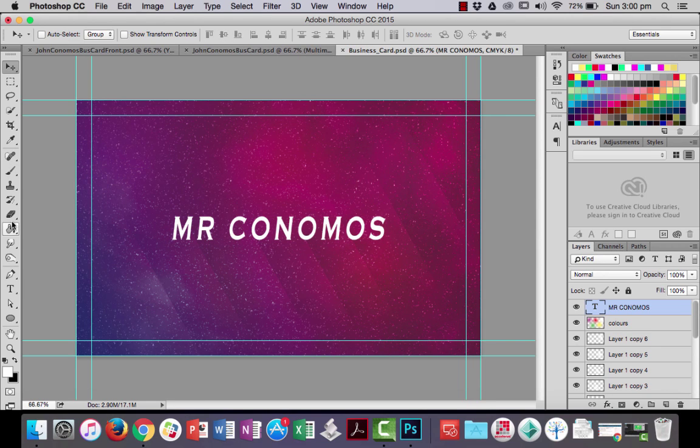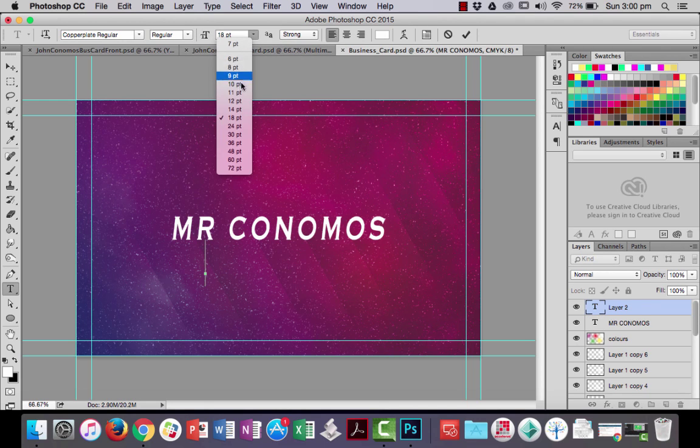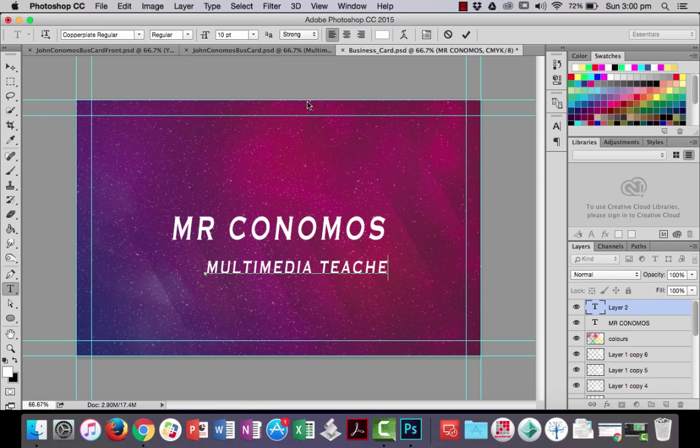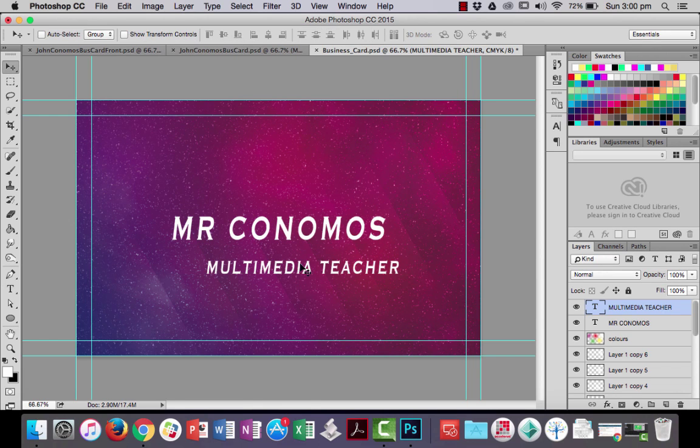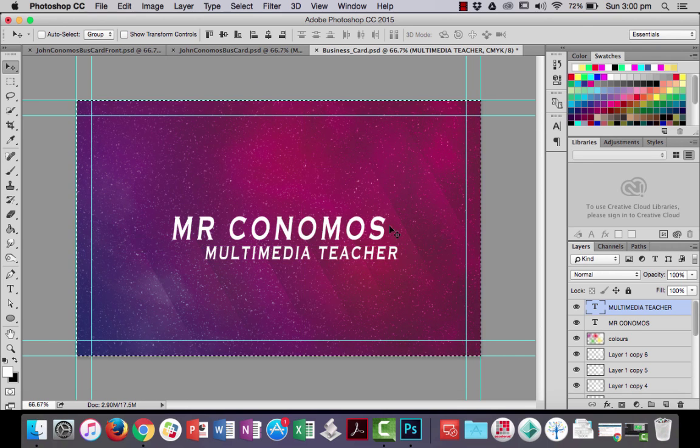Now I might just add another bit of text down the bottom, and I'm going to drop the size of it maybe to 10 points. I'm just going to write multimedia teacher. There we go. And I am going to put it up underneath there, and I'm going to do this trick again, Command A, and I'm going to align it horizontally to the middle, just with that button there.